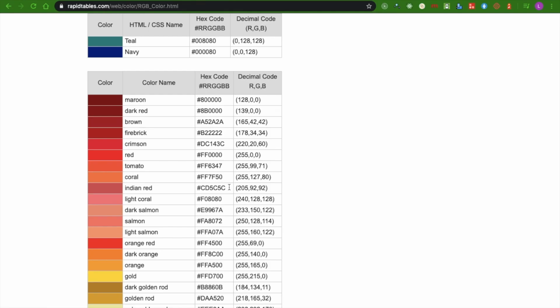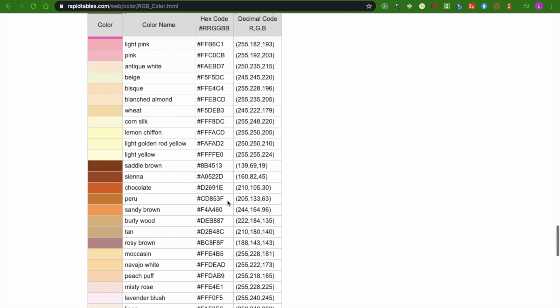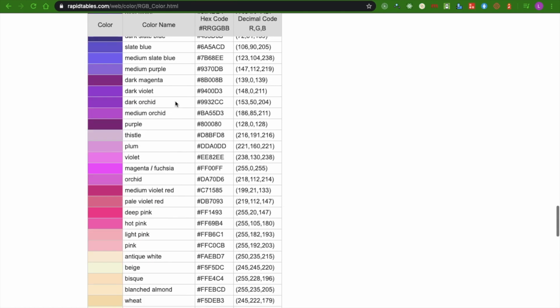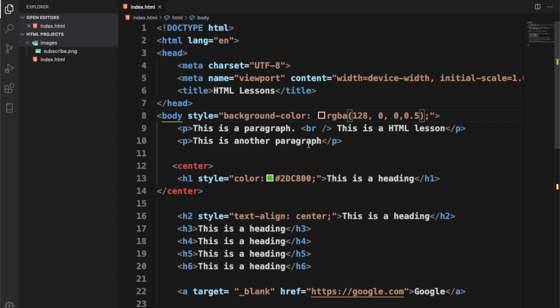So I'm going to put this RGB link in the description, so you can have a list of all this. For every conceivable color that this website has written, they have the RGB aspect of it as well. So you can see here we have this.